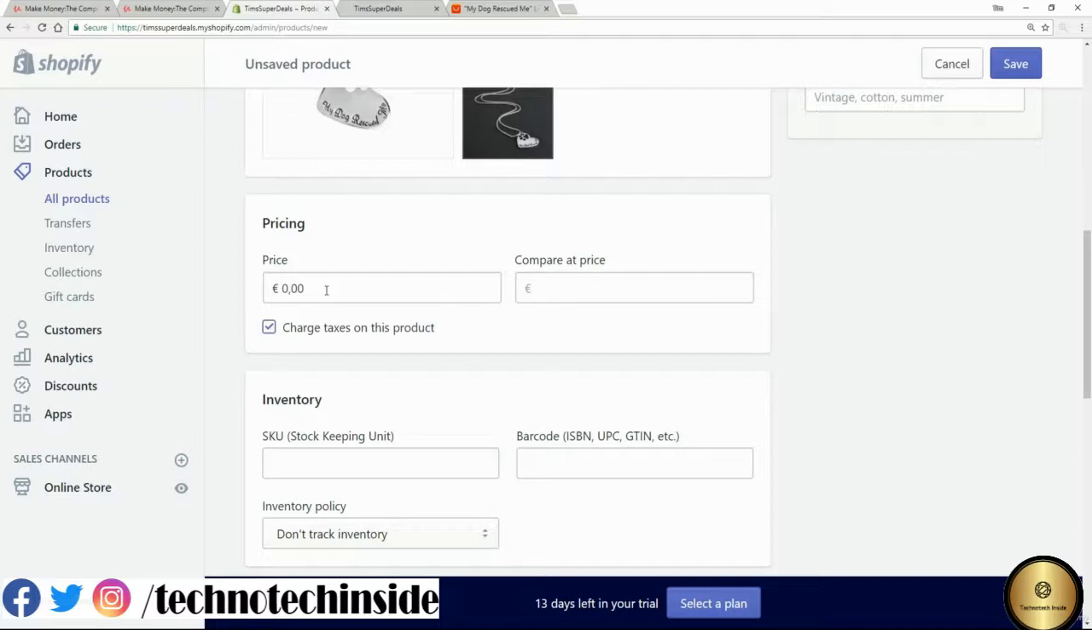Okay, now we've got 2 things here. We've got a price and we've got a compare at price. Now your compare at price can be a little bit confusing. That title sometimes is your price when it's not on sale.